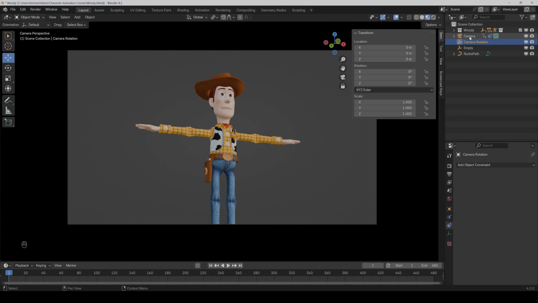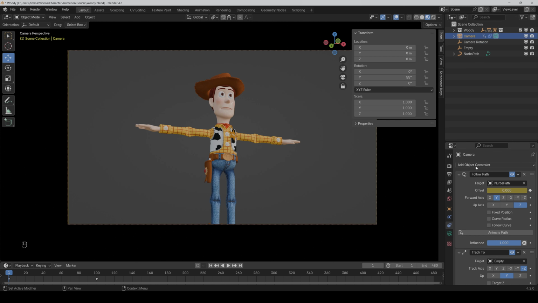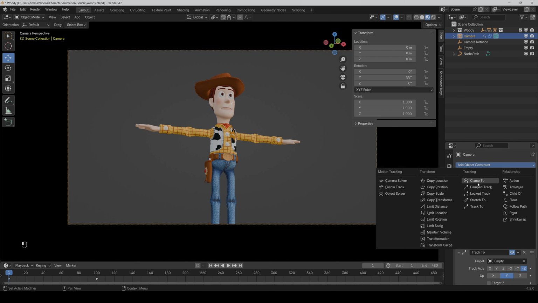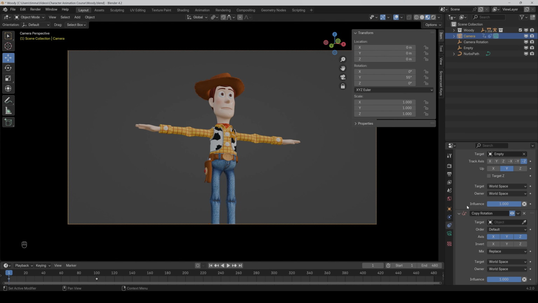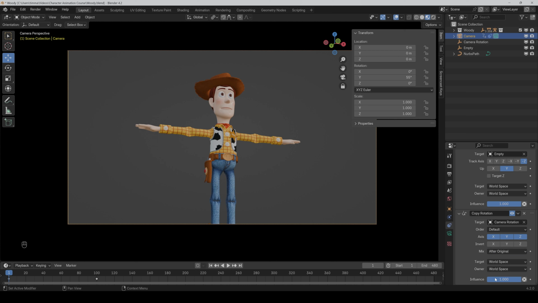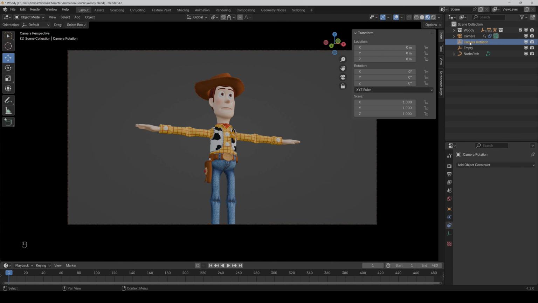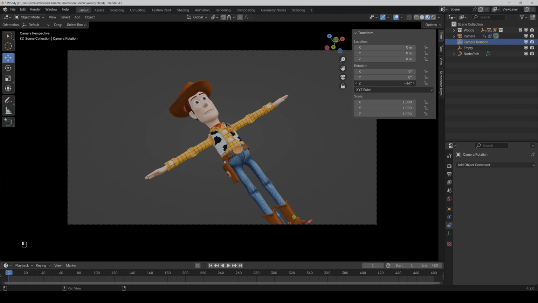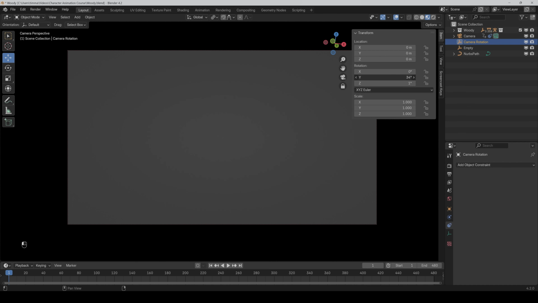And then we click on the camera and add a new constraint. And then we select copy rotation. And as the target, we choose the camera rotation empty. And here under mix, we choose after original. And now if I click on this empty, I can also control the rotation here.